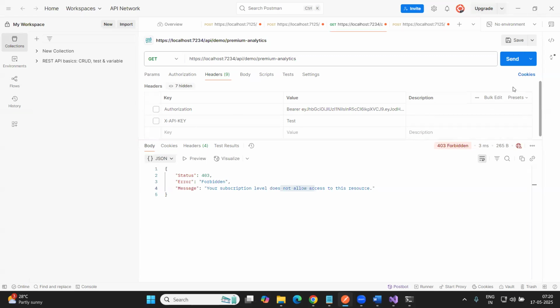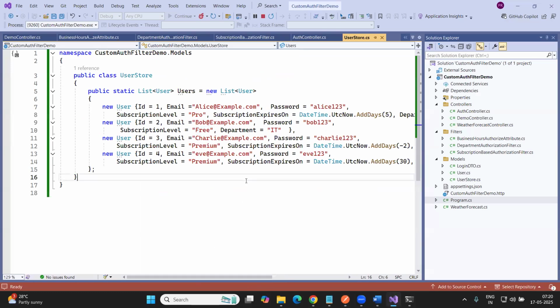Clear? If I'm not passing this one, then I'm getting this unauthorized error. Clear, guys? Yes, sir. Anyone having any question related to how to use a custom authentication authorization filter? When to use a custom authorization filter? If someone asks you some real-time layman example as well as some real-time scenario, are you able to answer? Yes, sir.